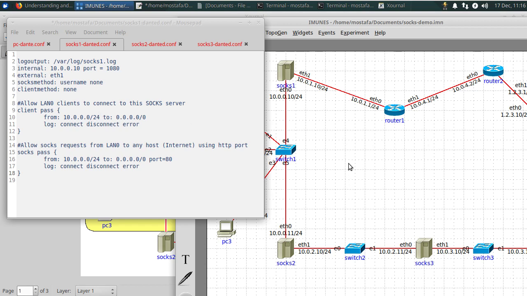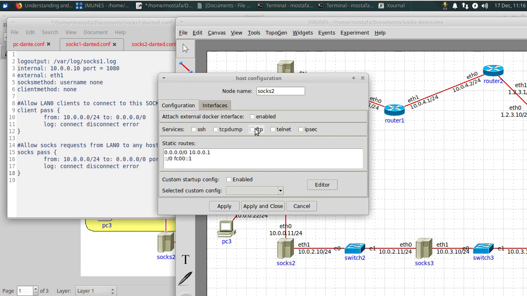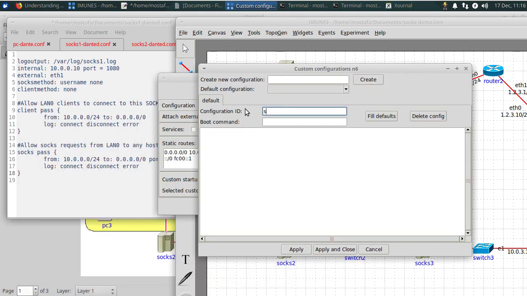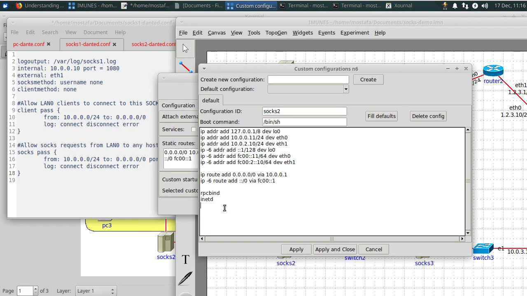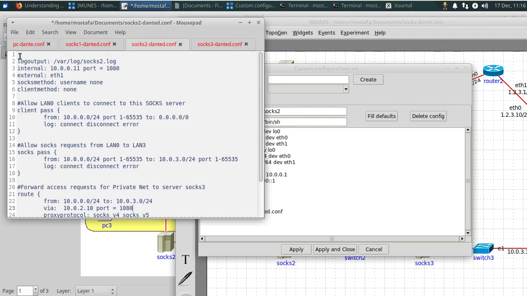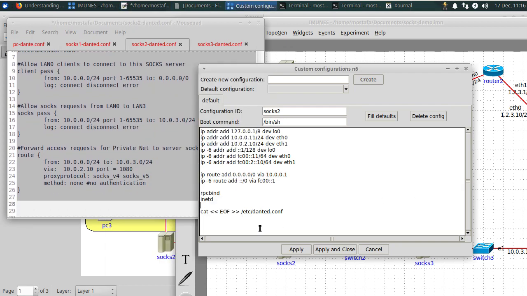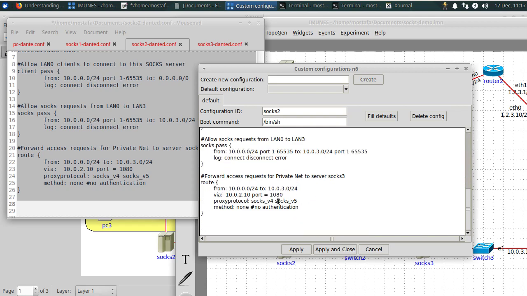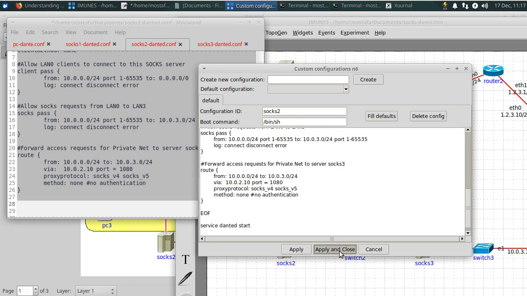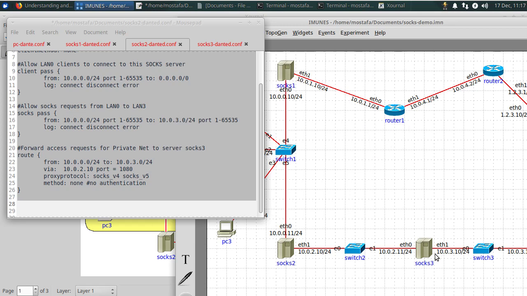Now I need to do the same for SOC 2. So enable editor, create, and then let's call it SOC 2, and then fill defaults, and then again cat EOF to etc/danted.conf. And just copy these lines, EOF, and then service danted start. And then SOC 3, I do the same thing.